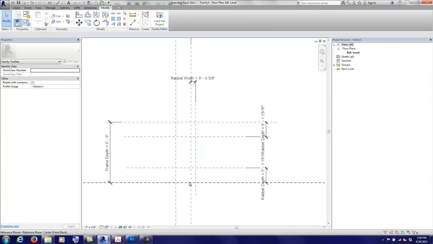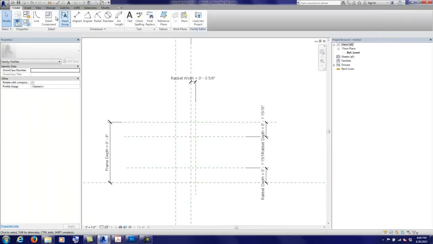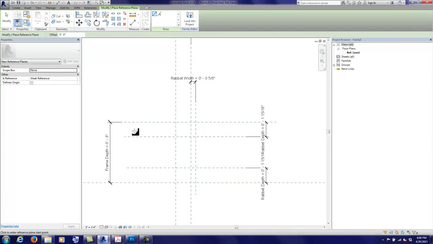So you can start to see I've got my reference planes that I can start drawing with, but I need 2 more because again, looking at this drawing, I've got another dimension at the back side, which is basically the leg of the rabbet at the back side. So we could call that like the flange leg, or there's probably a good term for that. But anyway, we want to be able to change that dimension from either 1/2 inch to 1 3/16 and so on. So I'm going to make 2 more horizontal reference planes.